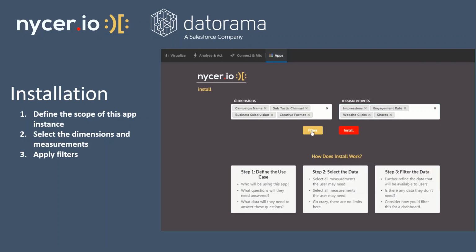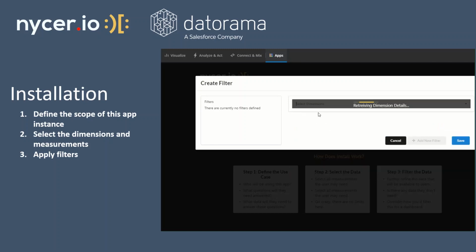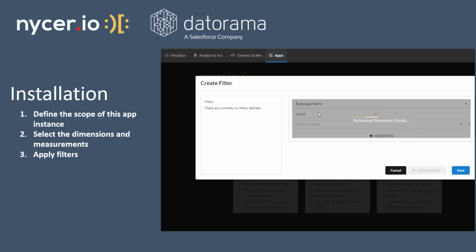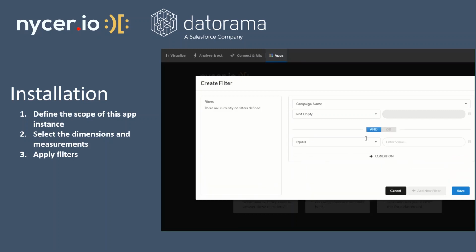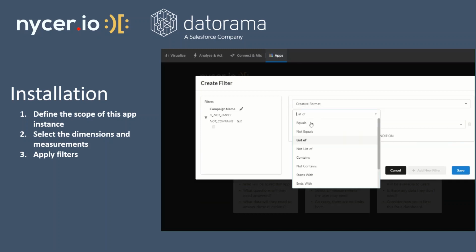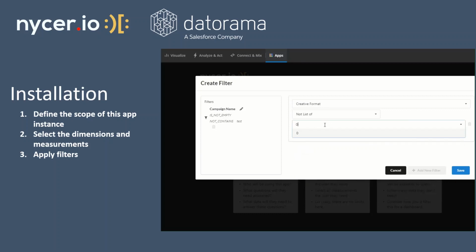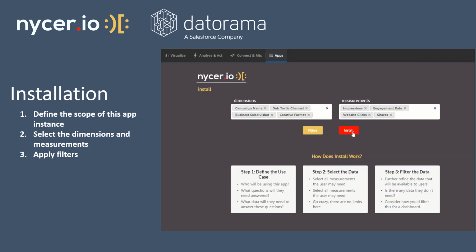Now that we've selected all of the dimensions and measurements, we can filter the data to ensure that the data available in run mode will be clean and will provide accurate results for the users. So we'll clean up based on the campaign names, making sure they are not empty. Maybe we know there are some test campaigns, so we'll want to filter those out. And lastly, we'll clean up the creative format, knowing that there may be some null or invalid values in there, to make sure everything is looking good in run mode. Now that we have our filters selected, we can save those and go ahead and install the app, and we are done with the installation step.